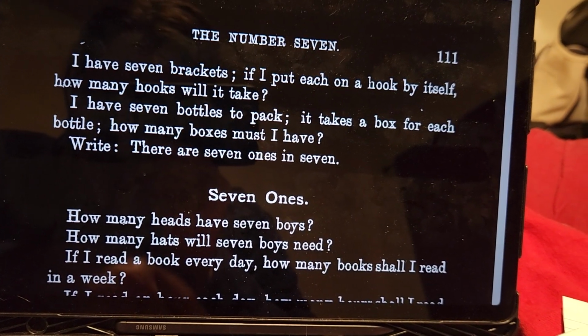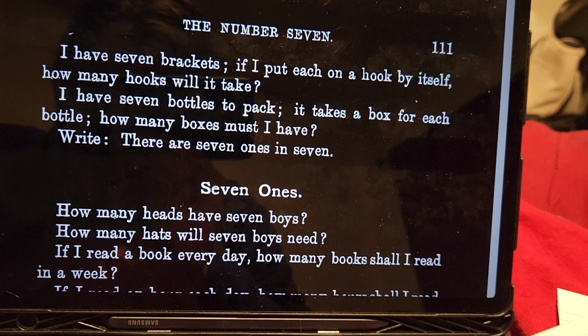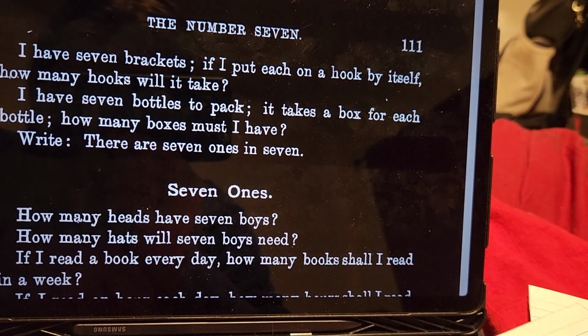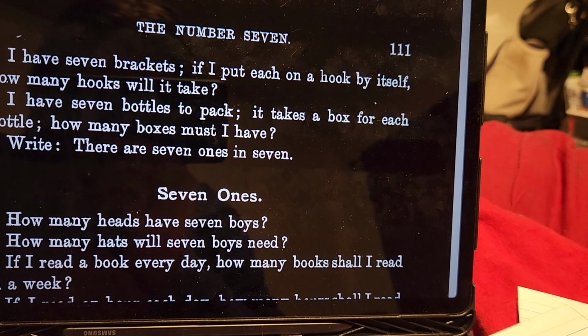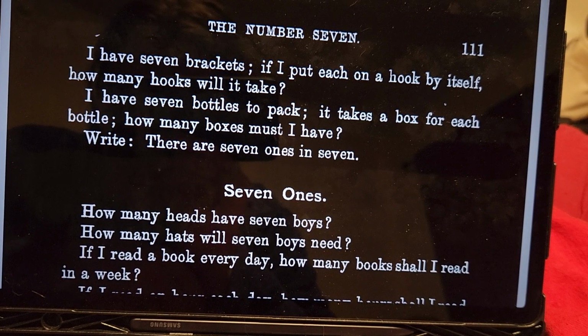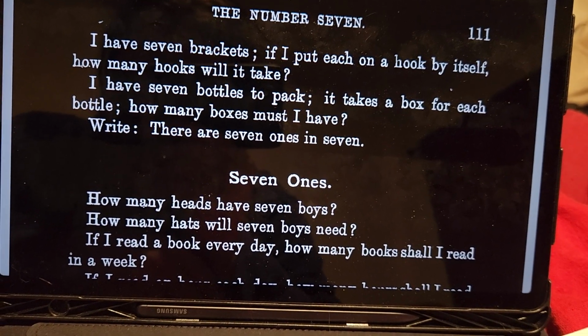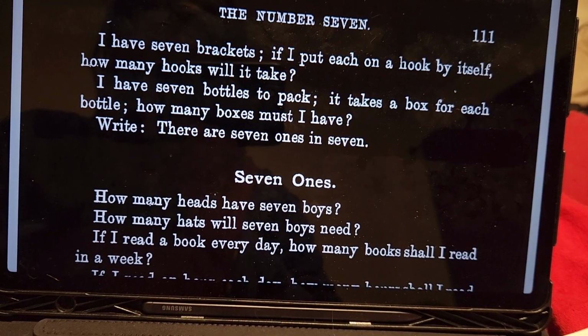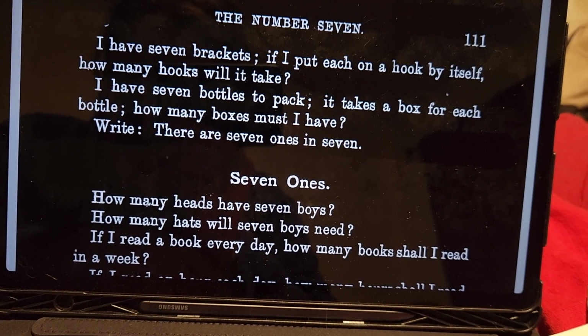I have 7 brackets. If I put each on a hook by itself, how many hooks will it take? I'm gonna say 7. The answer is 7.